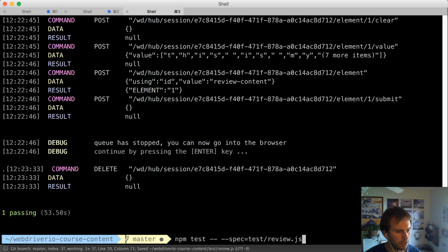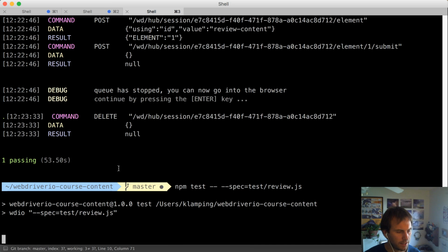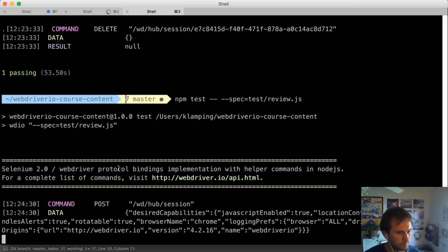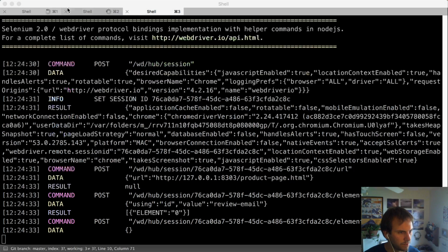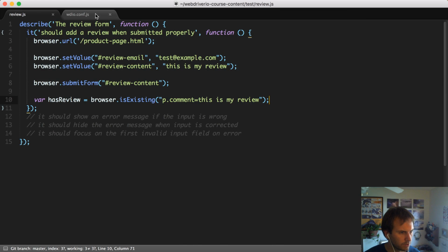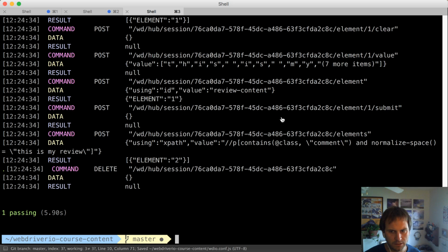Okay, and then let's run that again, and we should see that it actually passes the test. And while it's doing this, I'm going to get rid of that verbose log level. I could have passed that log level in from the command line if I wanted to, but I didn't. Anyway, it says that it passed, so that's great.